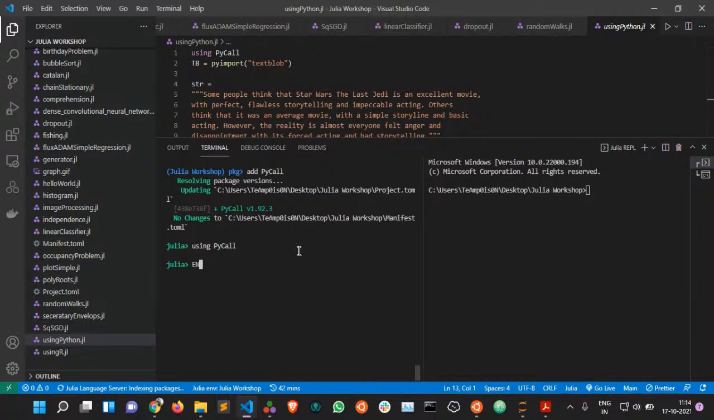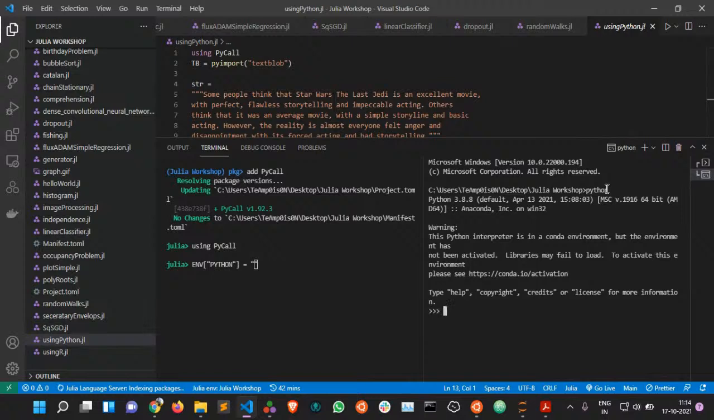How can you do this? You can set the environment Python variable to your Python path. How do you know the Python path? I am calling Python just using python, so I can directly mention python here, and I don't need to mention my whole path. Now I have set this path.